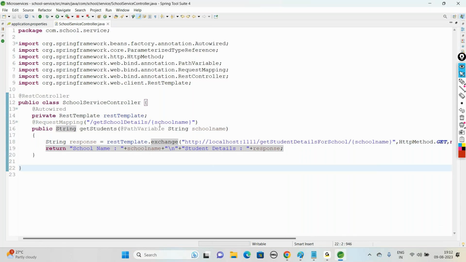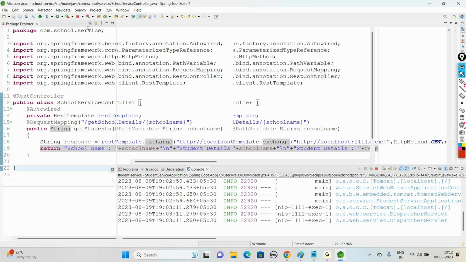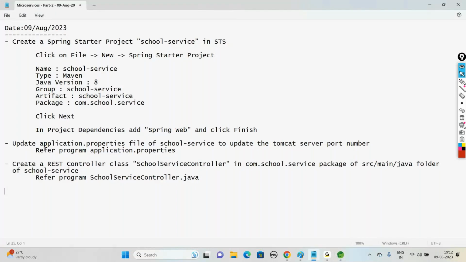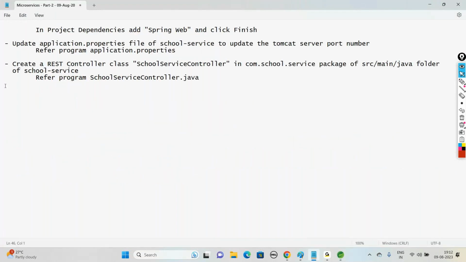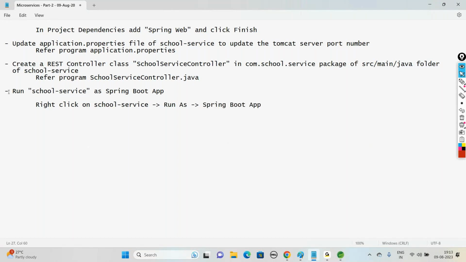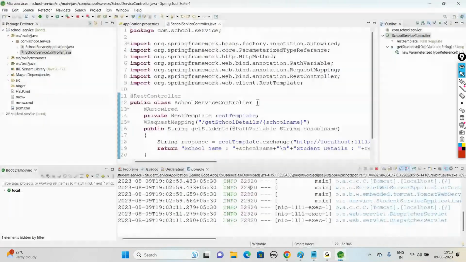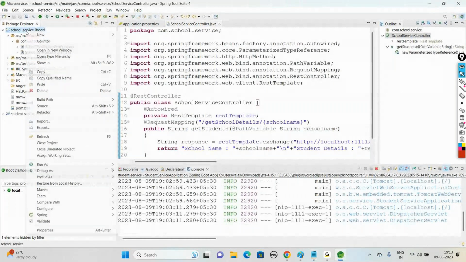Now let us run the project here. The next step, run school service as Spring Boot app. Right click on school service and say run as Spring Boot app. Let me show this. Right click on school service and say run as Spring Boot app.